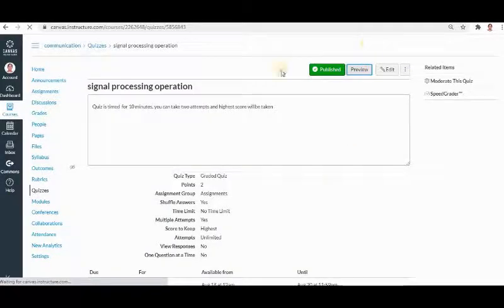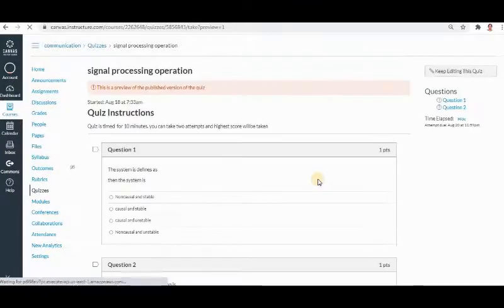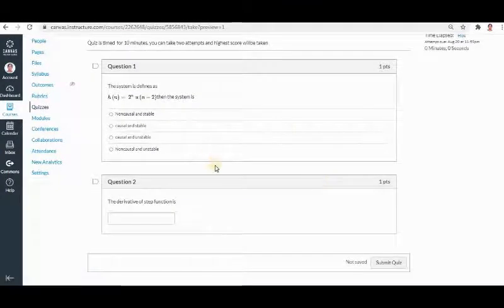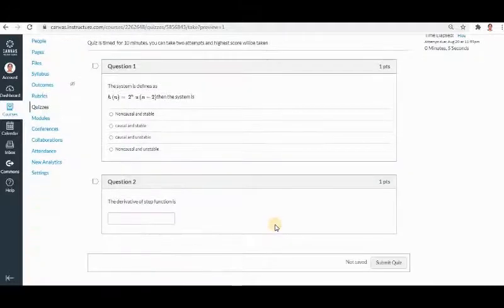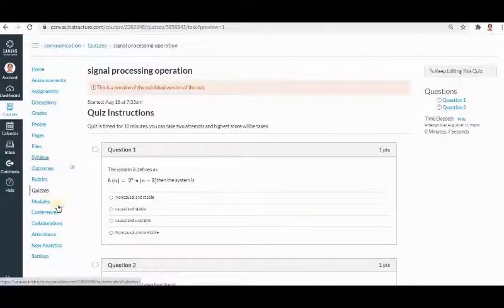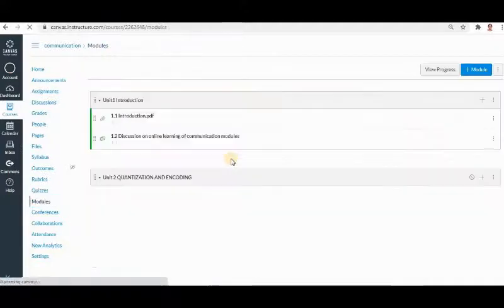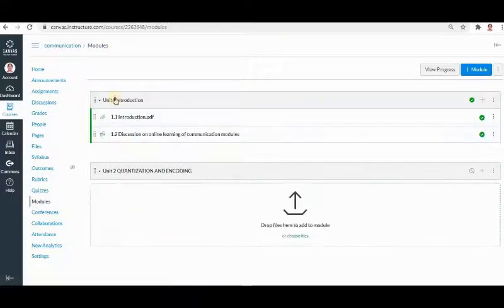Now if you preview the quiz, question 1 is multiple choice and question 2 is the fill in the blanks type of question. Now this quiz is ready. Now you have to include this quiz in the module. I want to include it in the introduction module.